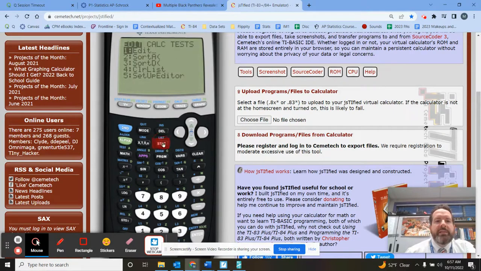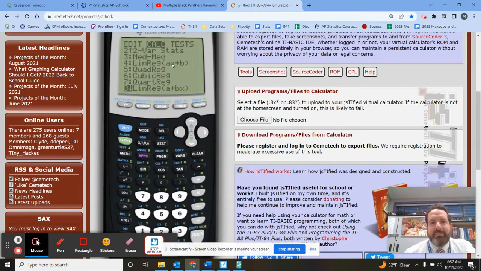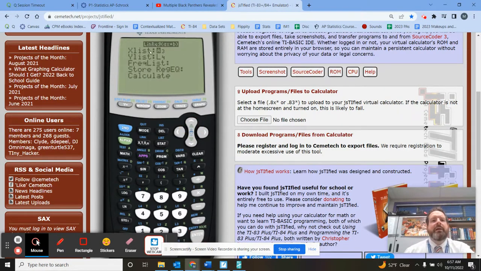To do that, go into STAT, CALC, and there are two linear regressions, number 4 and number 8. They're the same thing. The only difference is what a and b represent, so just keep track in your mind. I'm going to use number 4. For my X list, L3. For my Y list, L4.